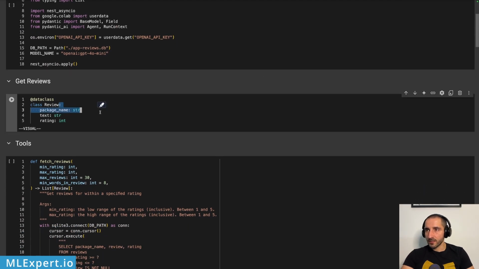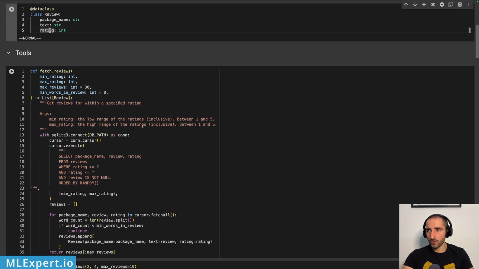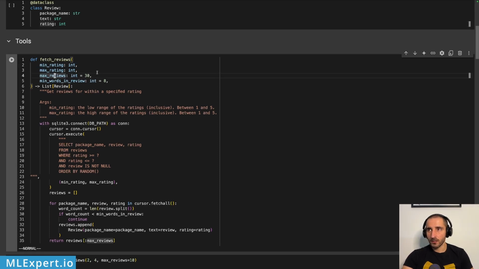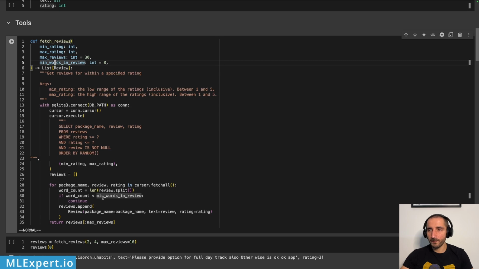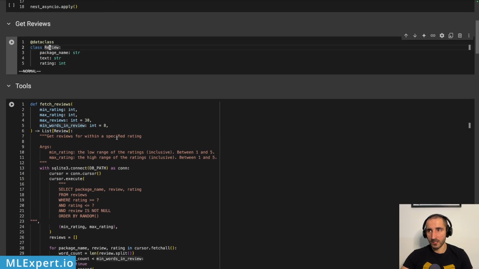Next, I have the review data class, which is going to be really simple, just the package name of the application, the text, and the rating. And here I have the fetch reviews method, which goes to the SQLite database, and based on the parameters that we have, minimum rating, max reviews, and min words, it essentially fetches the information and gets a list of these review data classes.